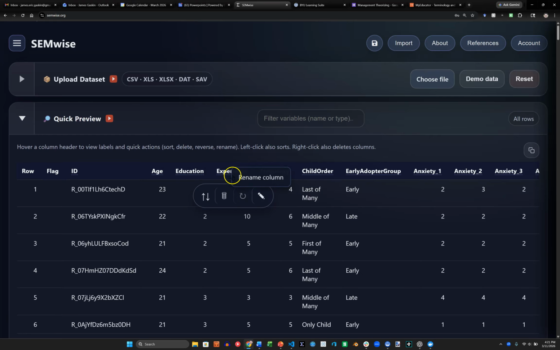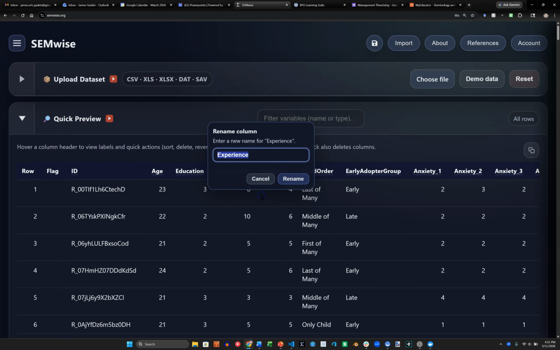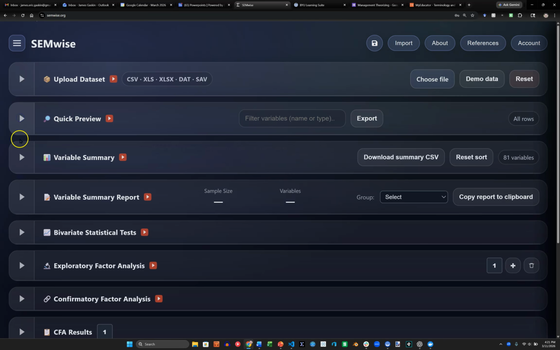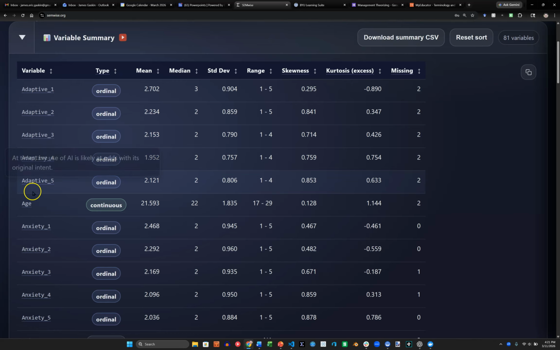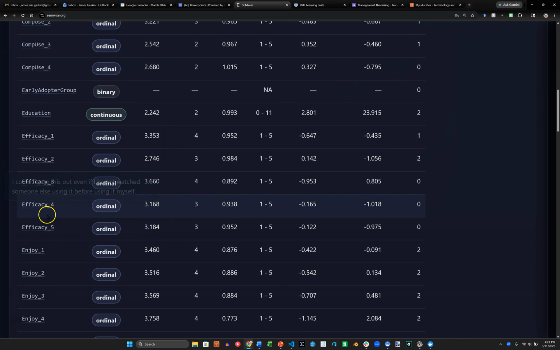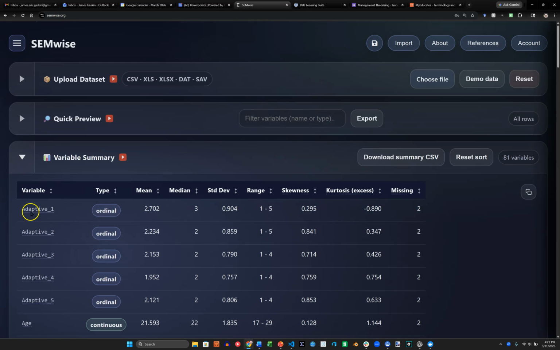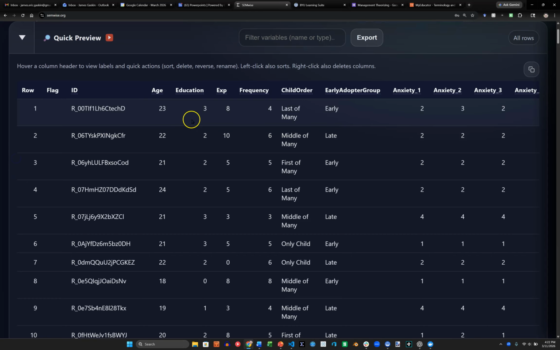Let's edit this name. It's currently named Experience. Let's rename that to EXP. And it is now named EXP, and that is reflected in all variable lists elsewhere. So here's EXP right down here. Let's go back up. You can also sort.